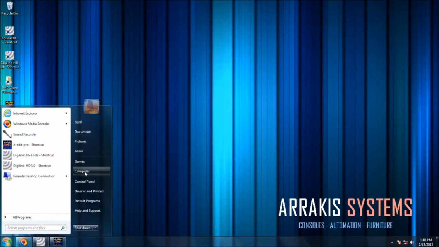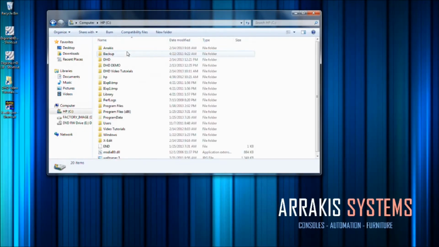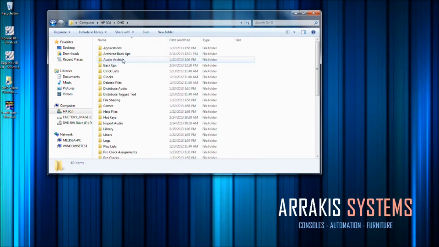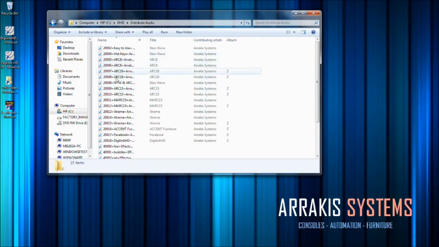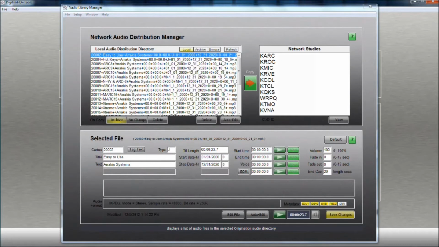So by default you're going to be looking at the local directory, so you can go to Computer, C Drive, DHD, and then go to the Distribute Audio folder. Inside here is where you'll want to put all of your audio files that you're going to want to distribute. This is the default folder that it looks like. Now technically though, you can look at another default folder which is called the Archive folder. That's in the C DHD Audio Archive folder.